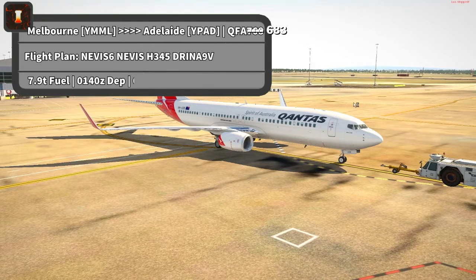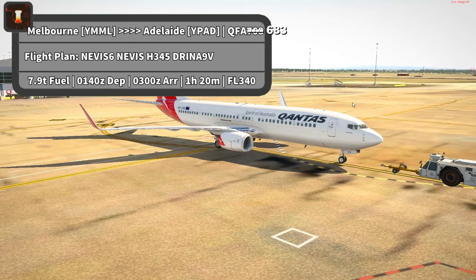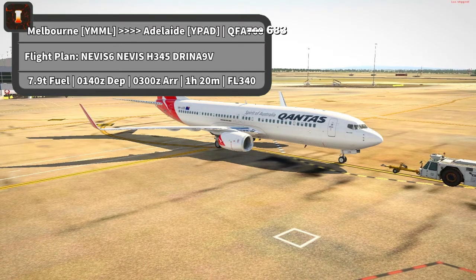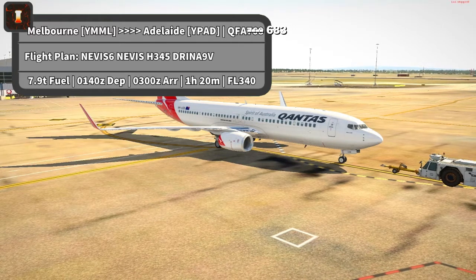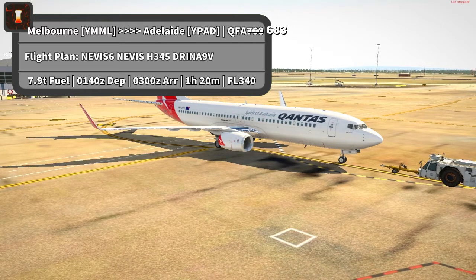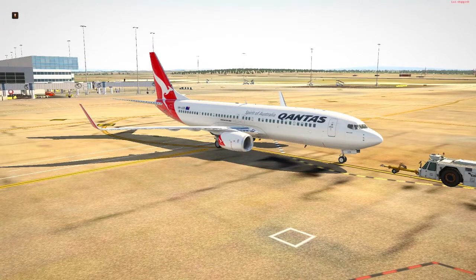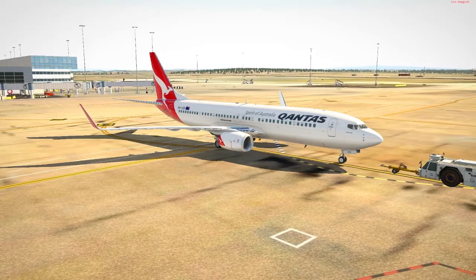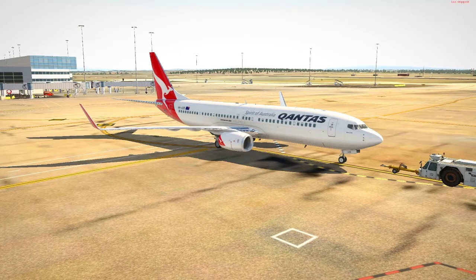Anyways, we are at Melbourne, stand Charlie 4, and we are heading to Adelaide, which is about one and a half hours away. Our flight number is Qantas... Dang, I didn't... Hold on. What is our flight number? Let me check. Qantas 683. Yeah, I didn't change it in my notepad, which is where I write all my information.